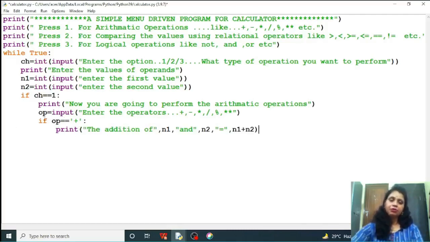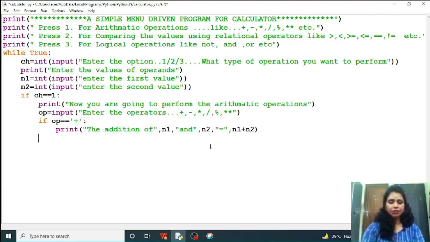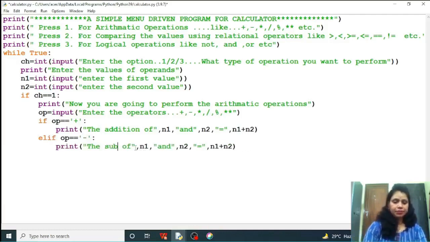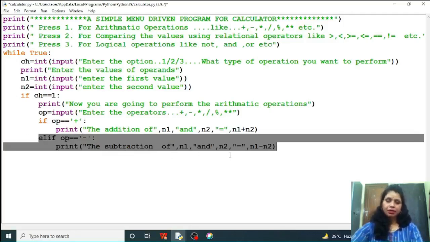So if the value of op equal to plus, the addition of n1 and n2 will be n1 plus n2. Similarly, if the value of op will be minus, at that time you write the code. So here if and elif you can use. So elif op will be minus, so the subtraction of n1 and n2 will be n1 minus n2, right. Similarly, you write all the possible codes for all possible operators, right.